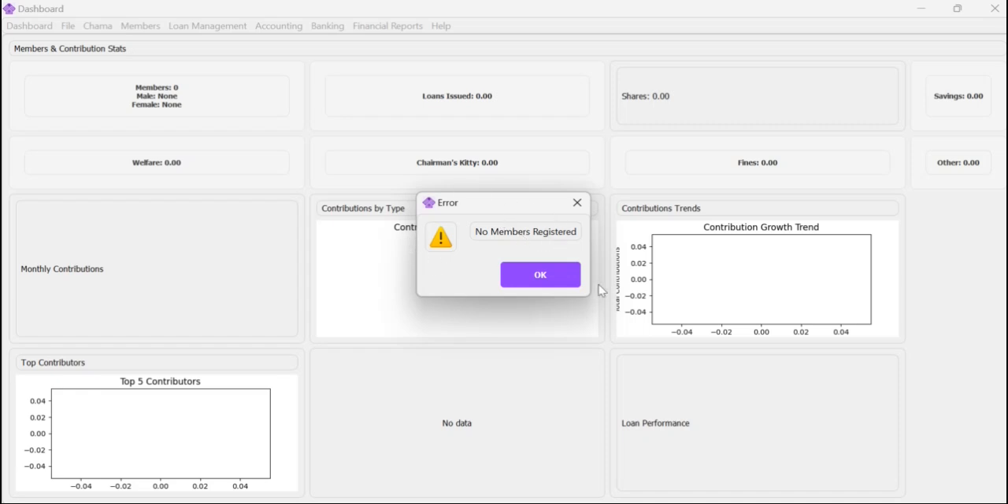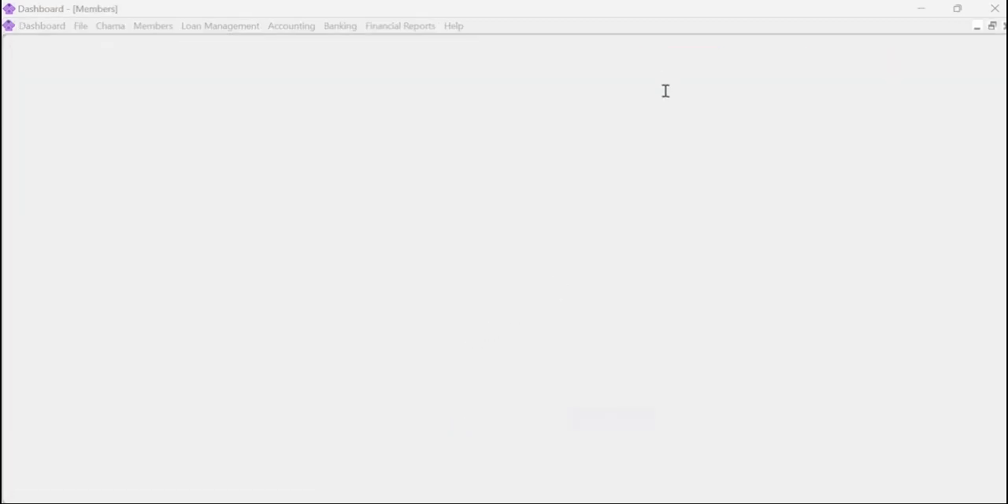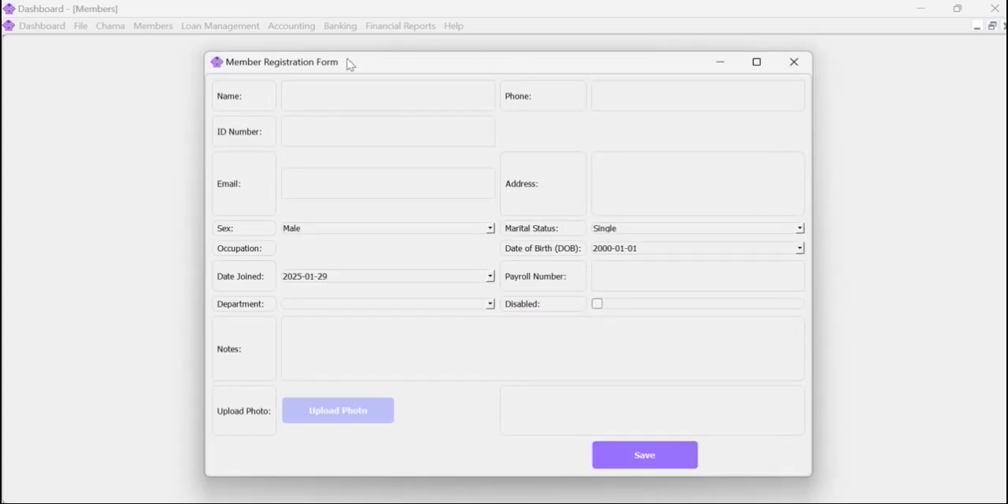When there is no member already registered, you'll receive this warning. Just click OK, then click Add Member, then begin entering details of a member. Name is required, phone number is required. Use national format. Name can be Peter Pafula and phone number could be something like that.